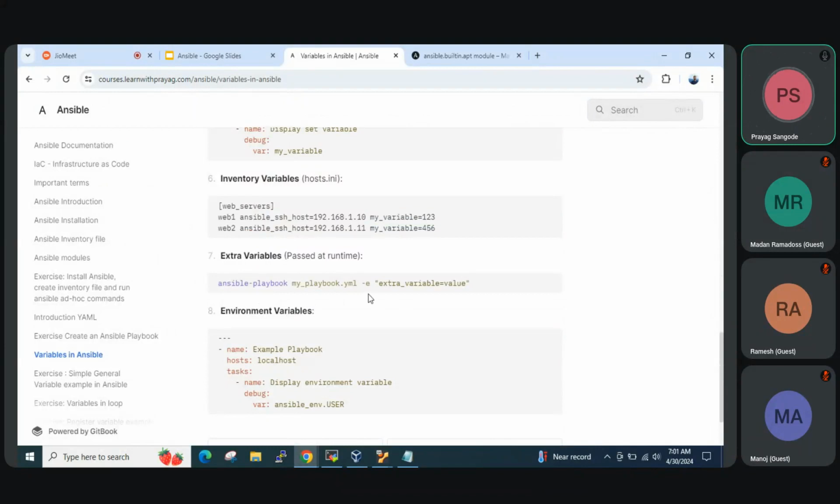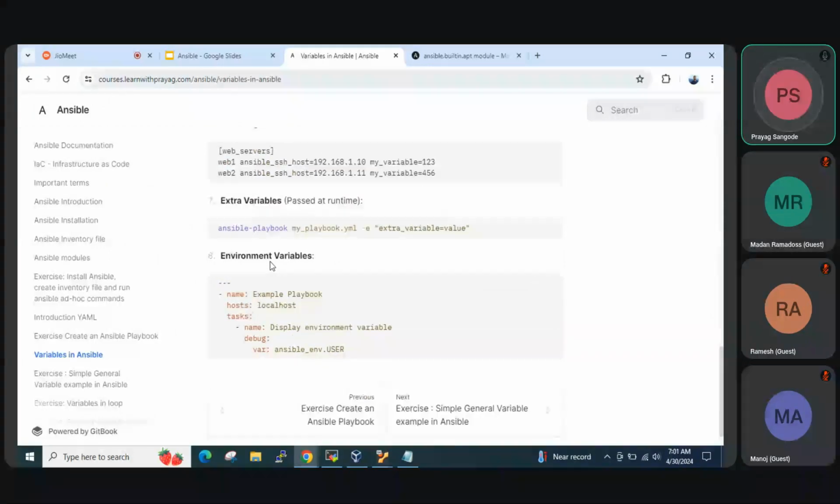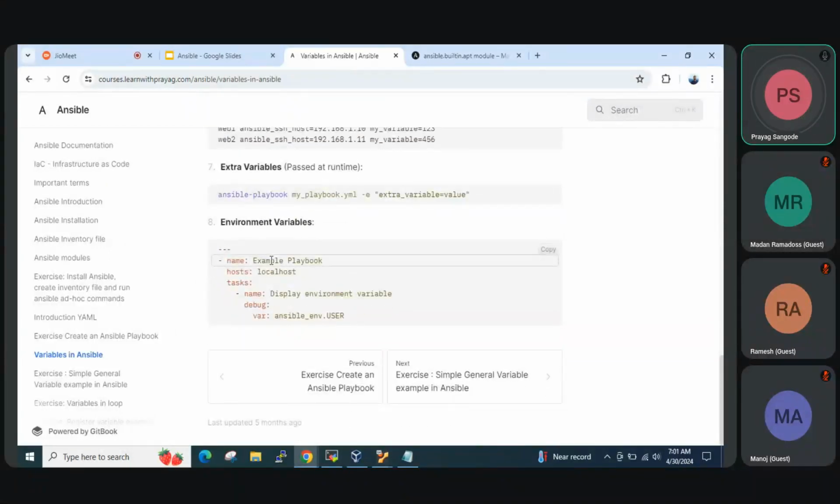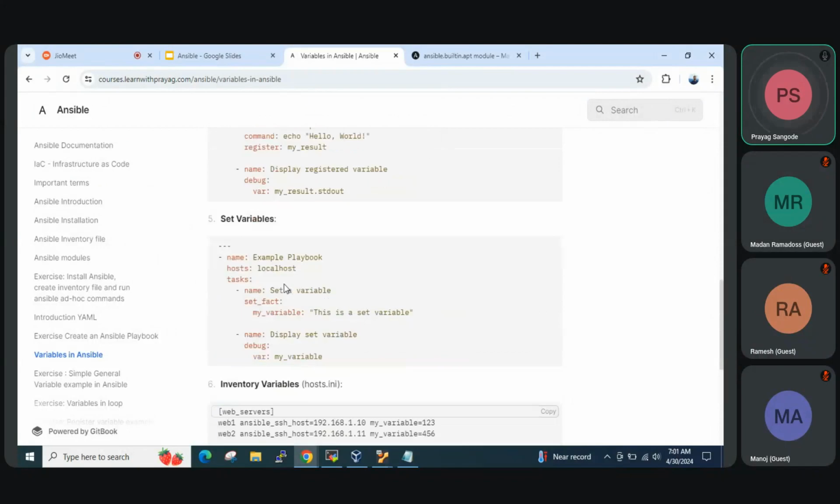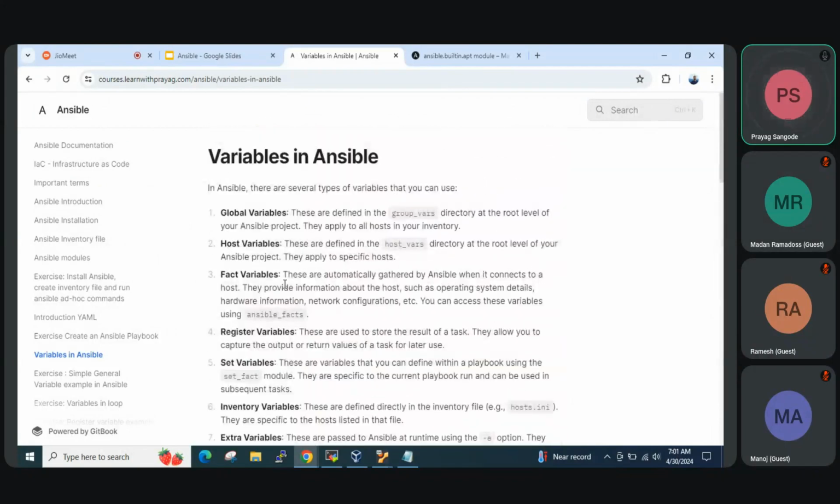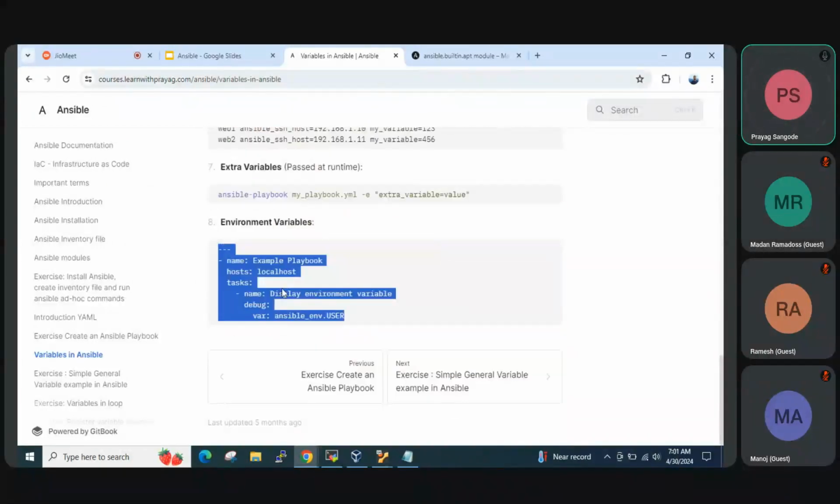In case we want to pass a value for a particular variable at the time of running Ansible itself, we can pass it using -e. That is called an extra variable, or passing a variable. And there are some environmental variables that we can also use. So there are various types of variables. We'll see some exercises on some of them next.